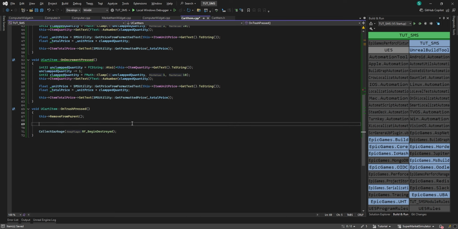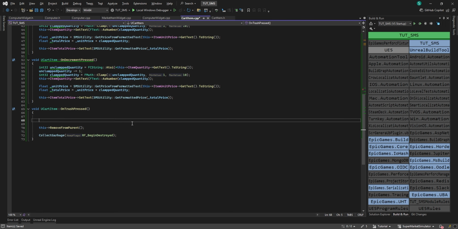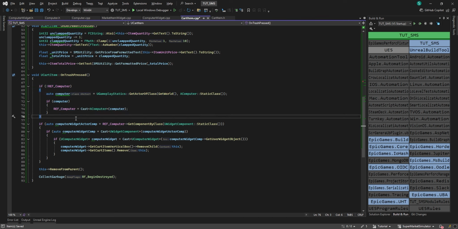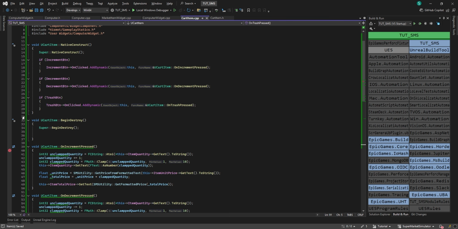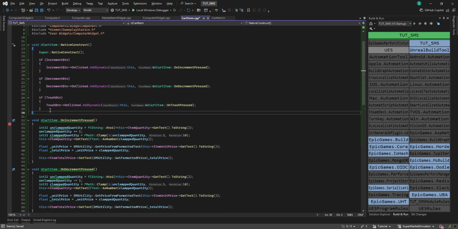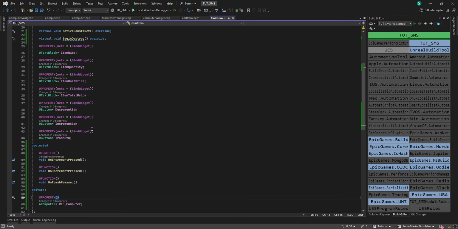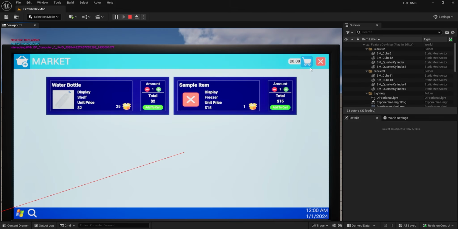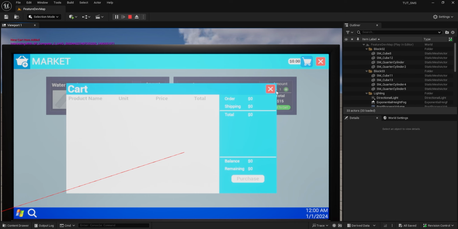Before removing from parent, let's add these lines of code. We'll get the computer reference, then computer widget reference. We'll remove it from the vertical box and also the TArray. After that, we are removing it from the viewport and collecting the garbage. Let's remove the begin destroy function. Let's build once, add to cart, and there you go.